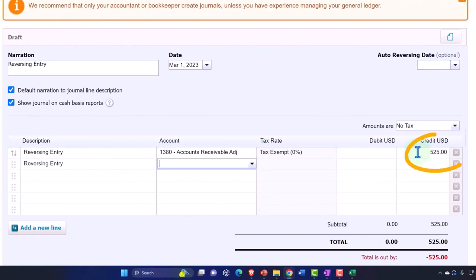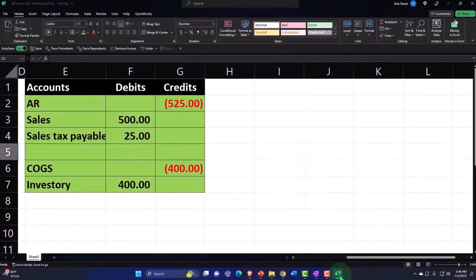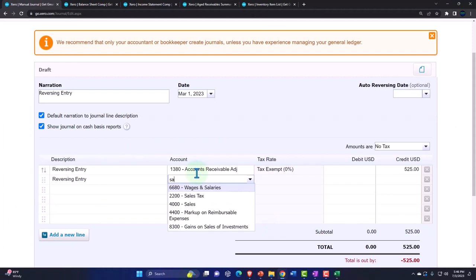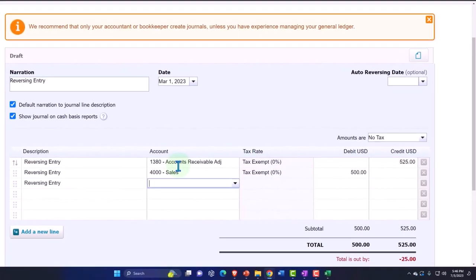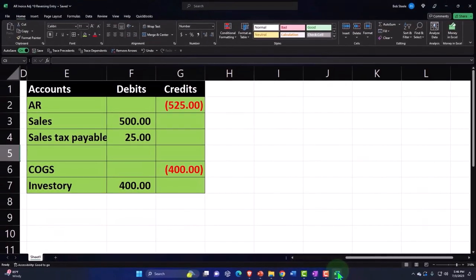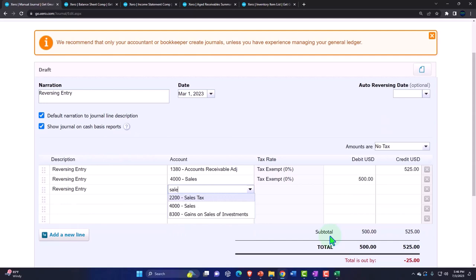So account 525. And then this one is going to be sales. We're doing the unnatural thing, debiting it for 500, because usually it is a credit to sales. But it's a reversing entry. And then sales tax payable.